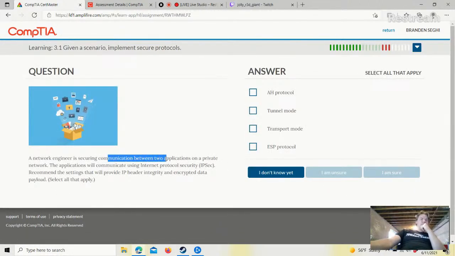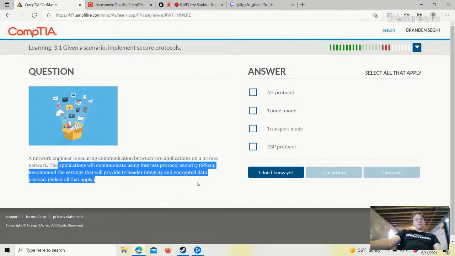A network engineer is securing communications between two applications on a private network. The applications will communicate using Internet Protocol Security. Recommend the settings that will provide IP header integrity and encrypted data payload. Select all that apply.